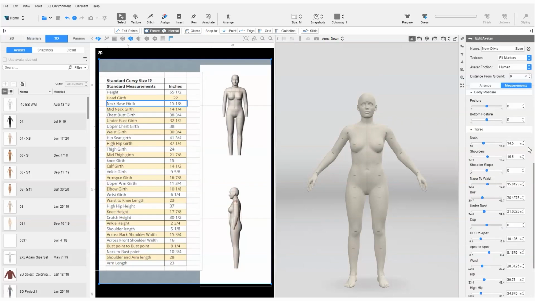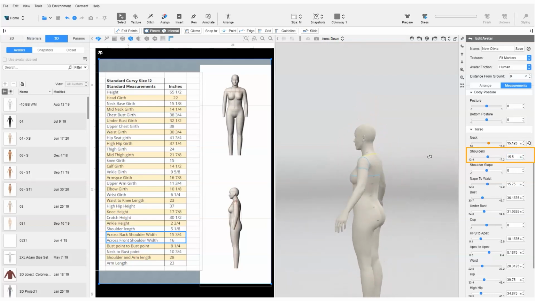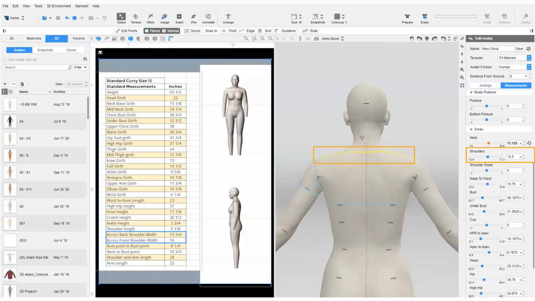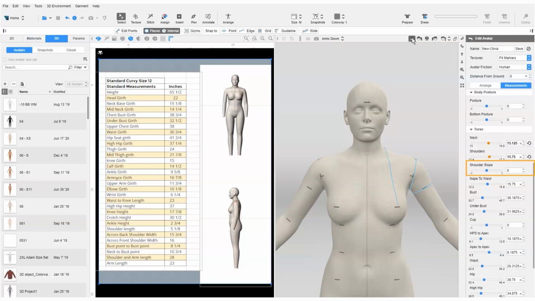For the neck measurements, we use the neck base girth measurement on the specification sheet, which is 15.125 inches. For the shoulder measurement, the specification sheet states two measurements, across back shoulder width and across front shoulder width. To know which measurement to use, we click on the fields and look in the 3D window to see where the measurement points are. It measures across back, so we input 15.75 inches there. The shoulder slope on the avatar looks like it needs to be higher, so we adjust it. Let's stick to -0.6. We can revisit this value if needed.